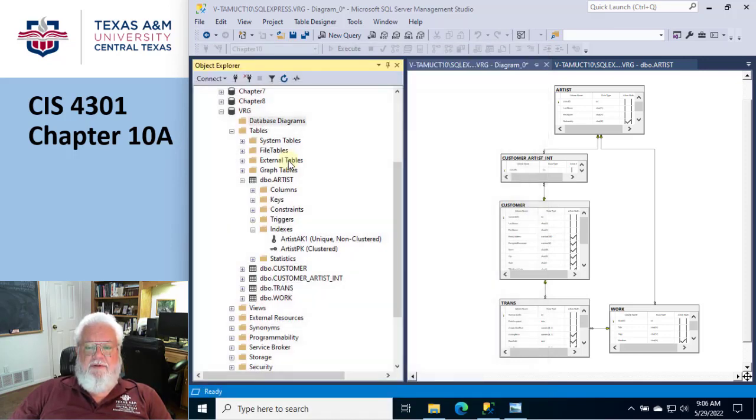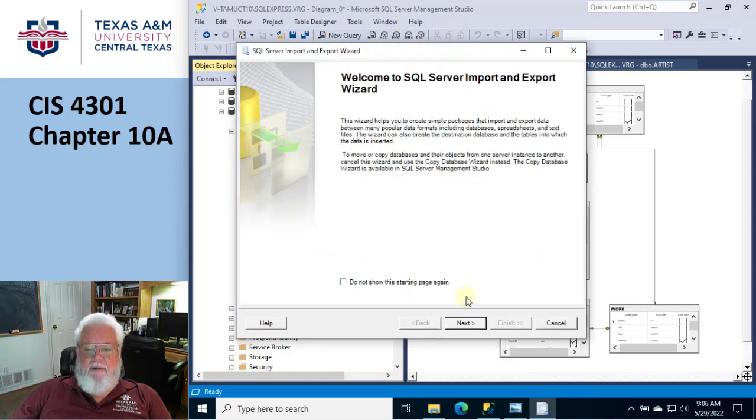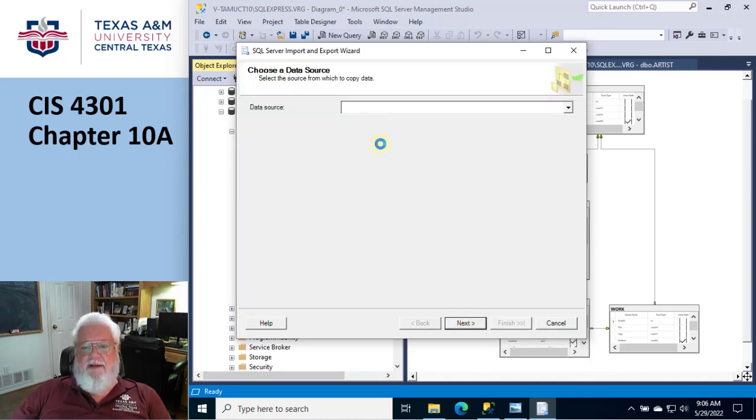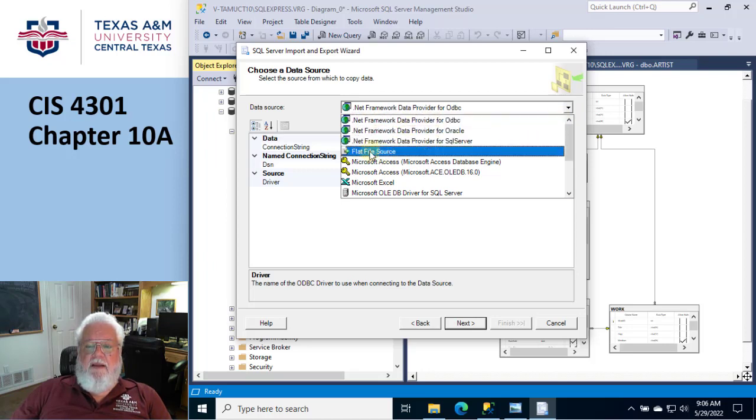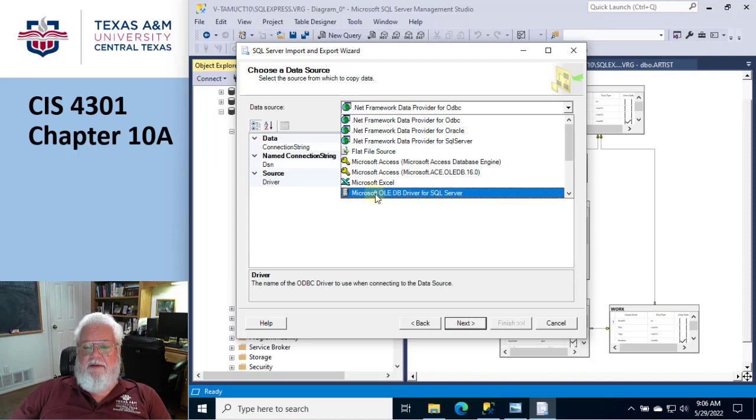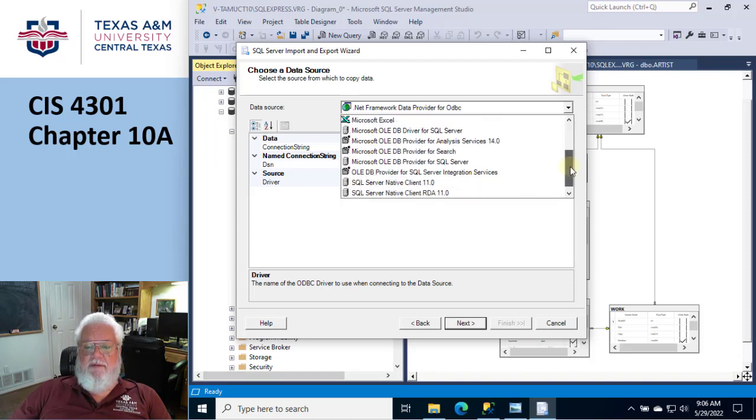Right here, Import and Export. We've done this before, where it comes up and allows me to get an Excel spreadsheet or a CSV file. Lots and lots of different types. In fact, let's take a look at what. So a flat file, an Excel, a Microsoft Access file, and all these other things. There's lots of things in here that you could pull from.